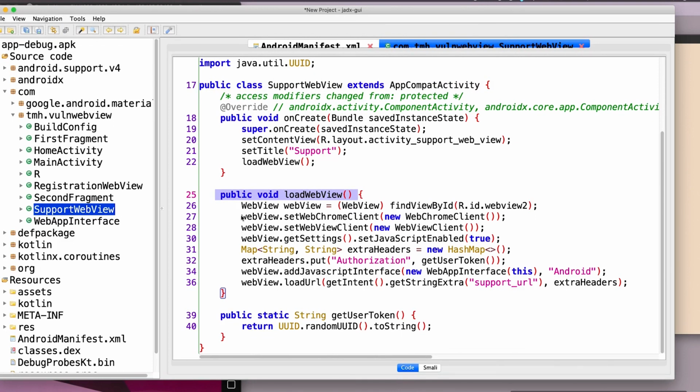So first we have just started a new web view client, and then we have enabled the settings for JavaScript. Then we have also added some extra headers, and here we have added an authorization header which has the value of the user's token. Next we have added the JavaScript interface setting, and we have just given a name to the interface called Android.